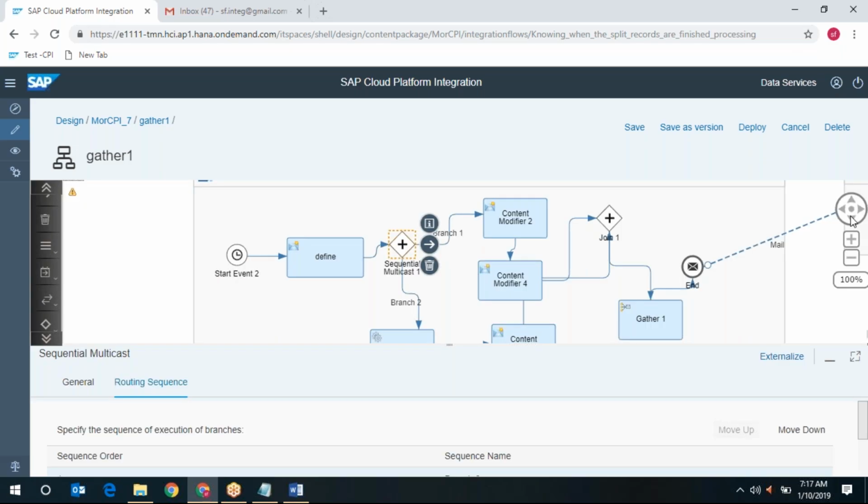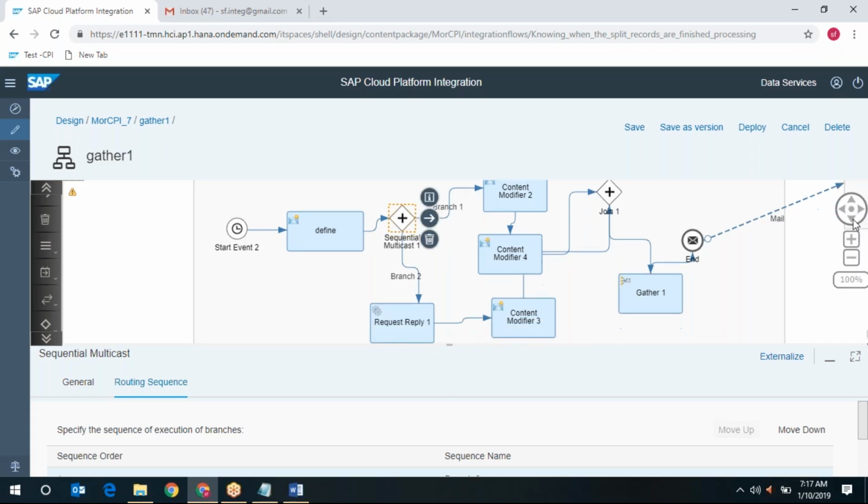This is about just multicasting. Now let's look into this multicasting step by using the gather.